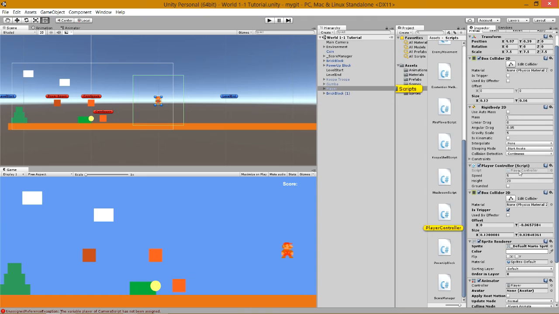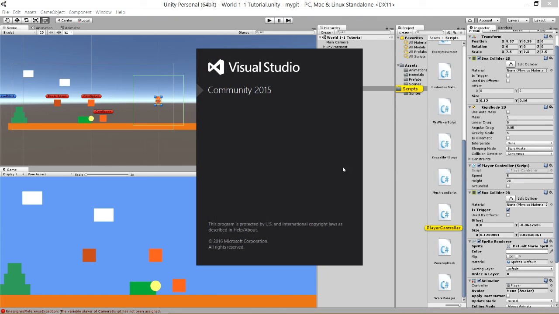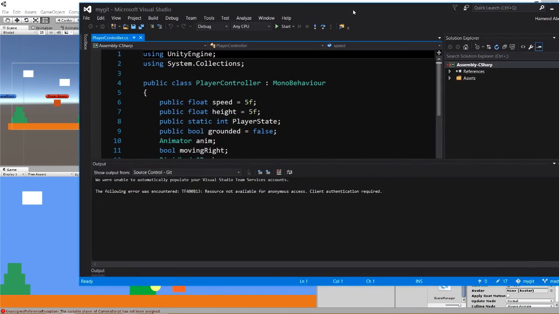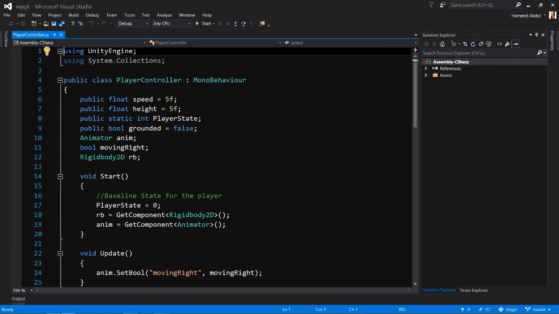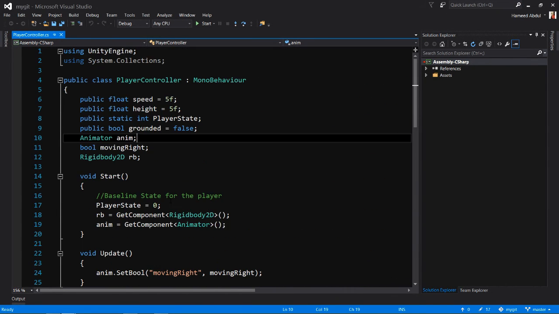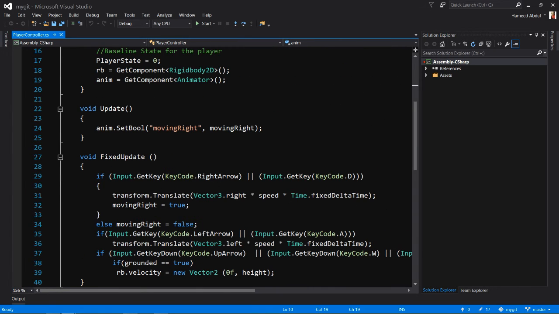So what we're going to do here is Visual Studio is open, but not the script. So we're going to go here, go to our player controller, open that up, give it a second. Actually, let me put this in a window so you guys can see. Okay, come on over here. So what we have here is a nice little compact script. It's kind of sloppy, but it'll do for now.